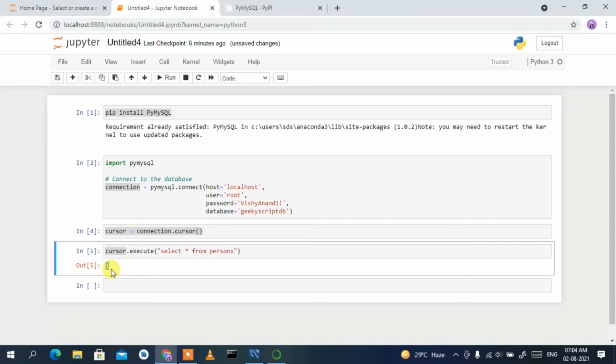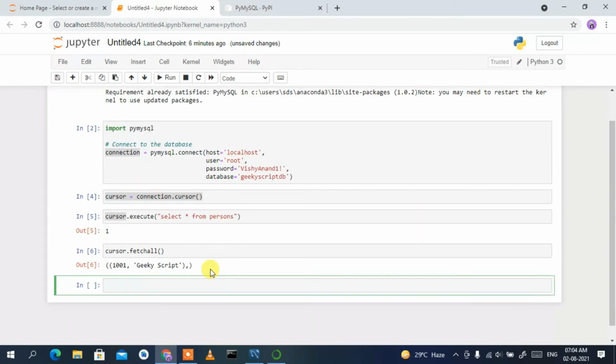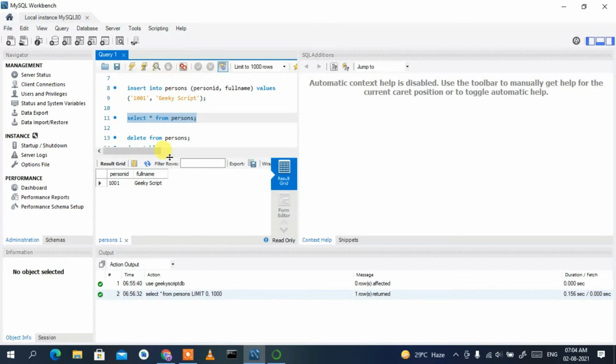And now let's say I want to fetch all data. For that, what we need to do is use again that cursor object, cursor, then dot, and then use a simple method called fetchall, right? And then again simply click on the run button. You can clearly see your ID and your full name have been rightly fetched from our database, Geeky Script, and our person table.